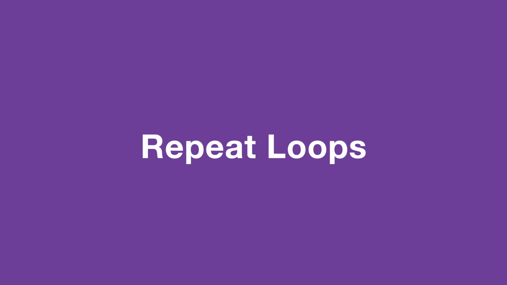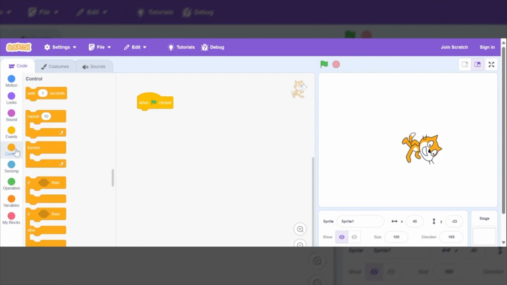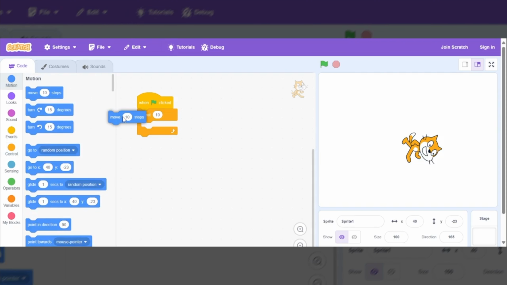As well as understanding that programs are executed sequentially, we can also look at some of the other important aspects of coding. For example, we can talk about repeat loops. Repeat loops allow us to execute code multiple times. So whereas before we were adding in multiple move 10 steps and turn 15 degrees, we can just add them inside the loop and decide how many times we want it to happen, in this case 10.